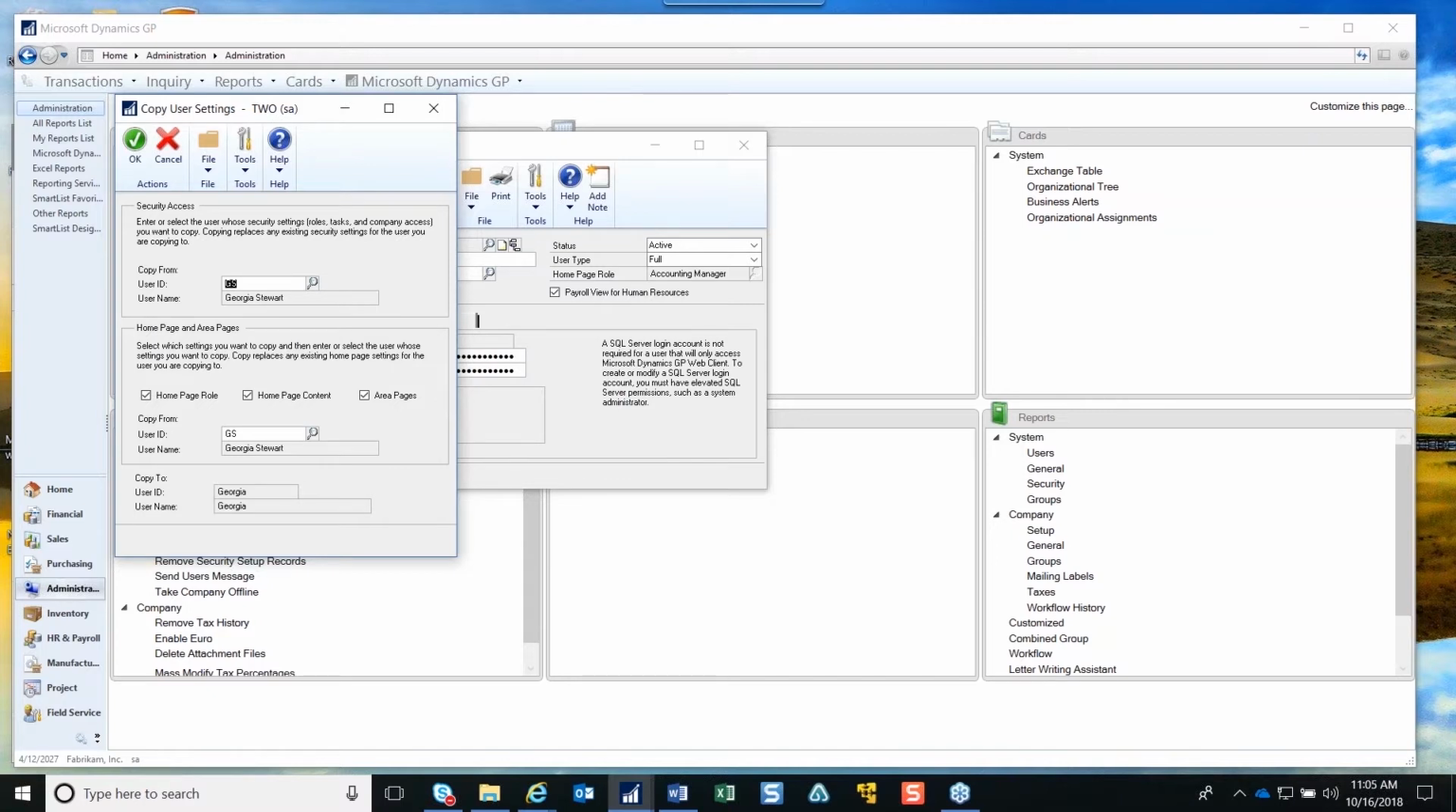And what the copy from security access does is it will copy the user's company security. So it copies all the access for the companies that the user has access to. And it also copies all of the security roles that are set up in each company from the user security menu. So that's just a quick way to add a new user, is to make sure that you have another user that was similar to that, and you can then copy all the security.